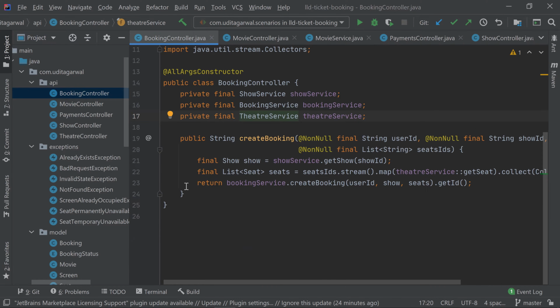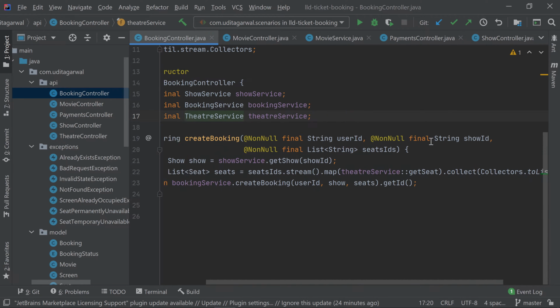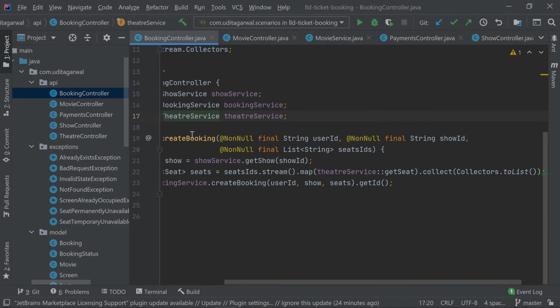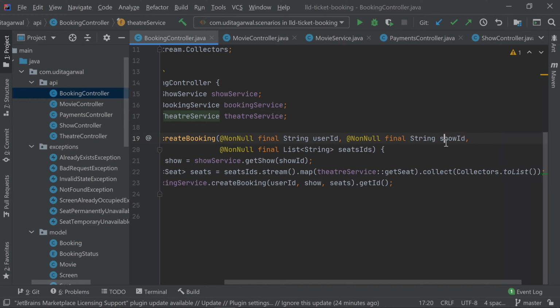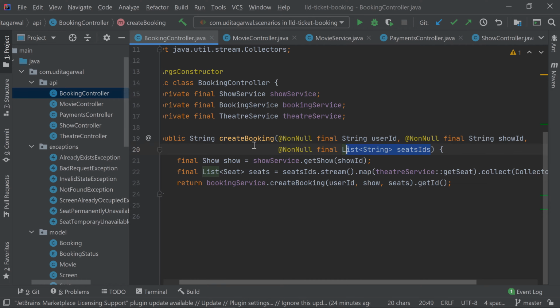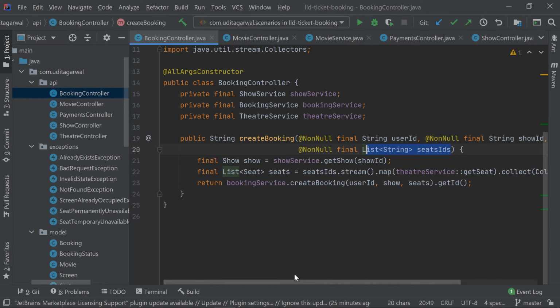Now let's come to the booking controller, which is the crucial part of it. The booking controller takes a user ID, and it provides a create booking method. That create booking method takes a user ID, a show ID, like for which show the booking has to be done, and what seats the user has selected. So this is just to create a booking, this is not confirm booking, right? This is like a starter booking kind of method.